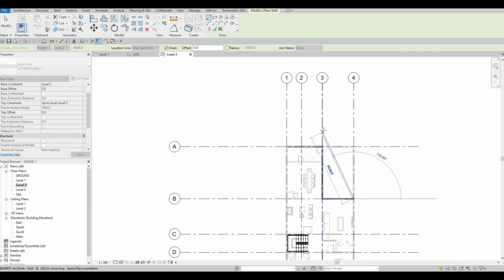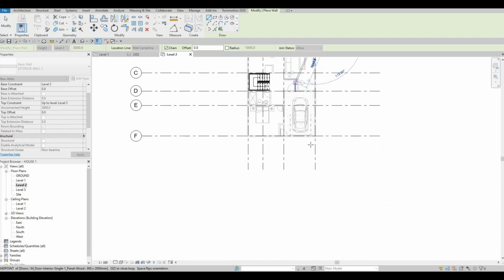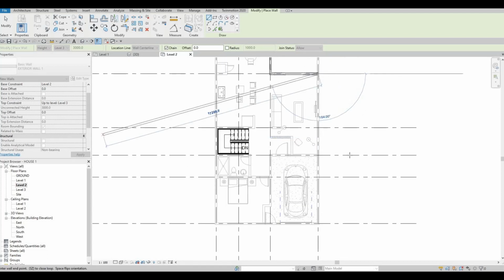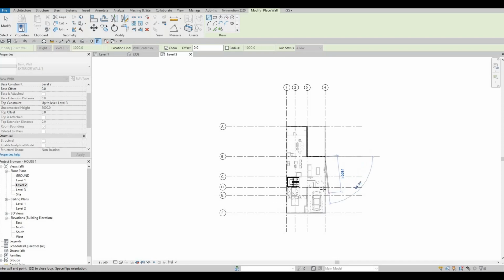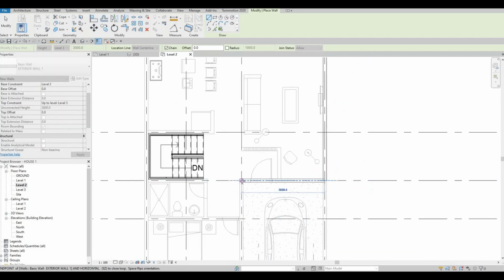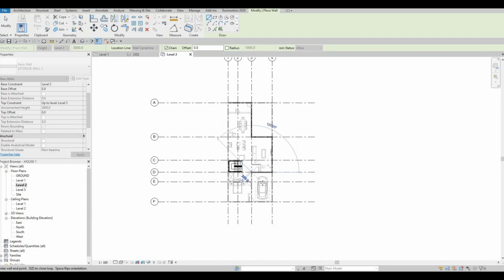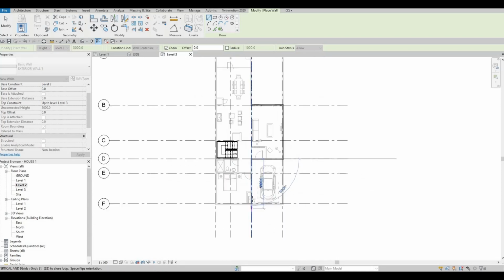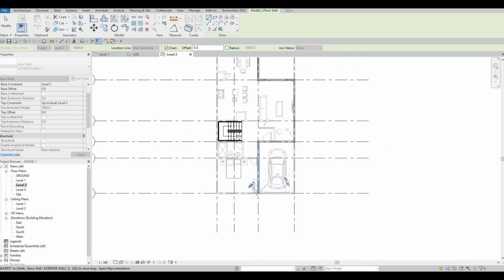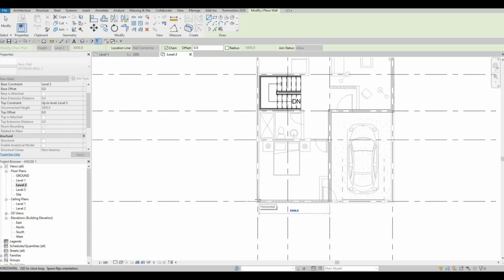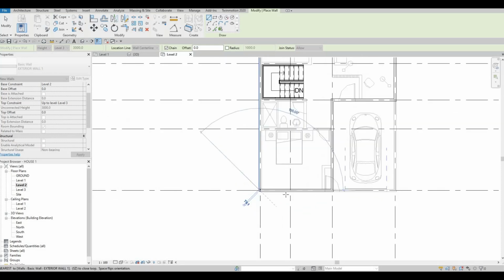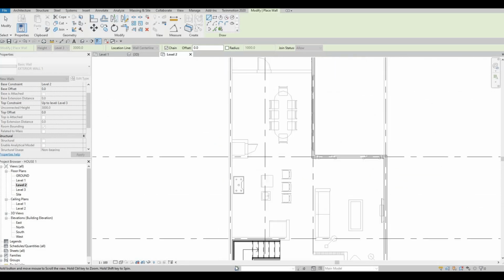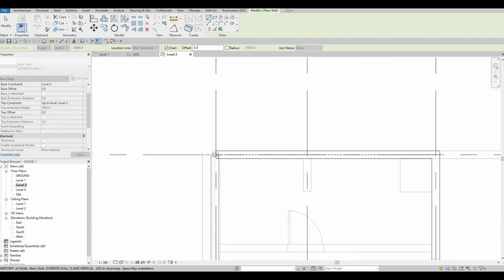Just go to A1 up to A3. And then from A3 to B3. From B3 to A4. And then go down here up to D4. Go back here to D3. And then here as well. That's F3 to F1. Okay. And then just finish off up to here.